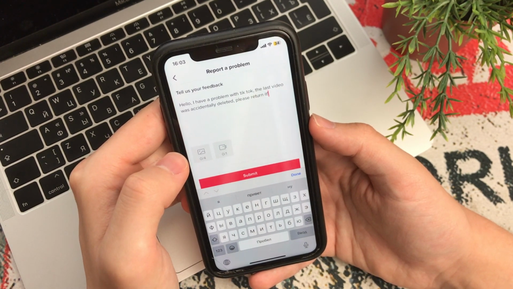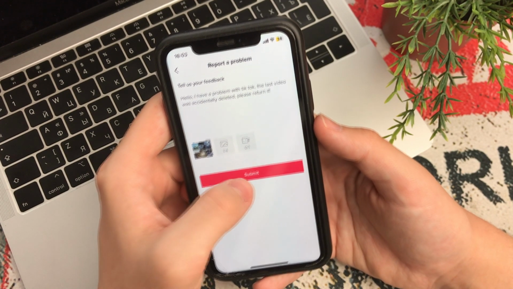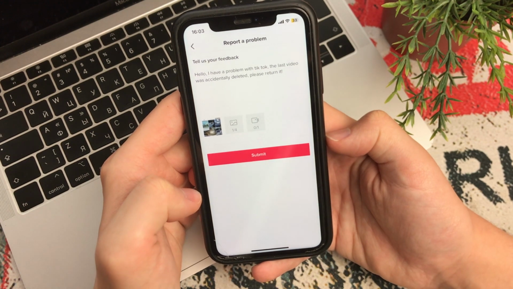After that you click Add a photo. Choose our screenshot and click Submit. And now our video should be restored within 1 day.